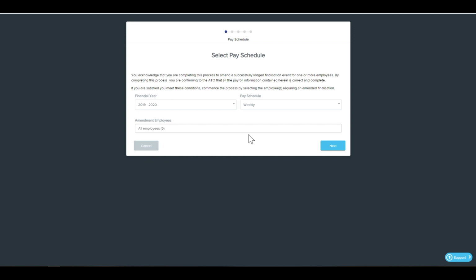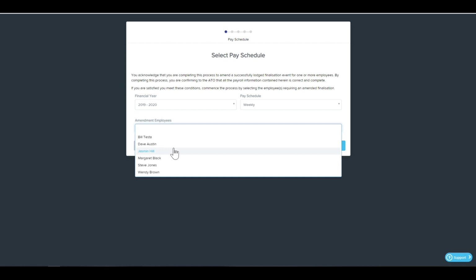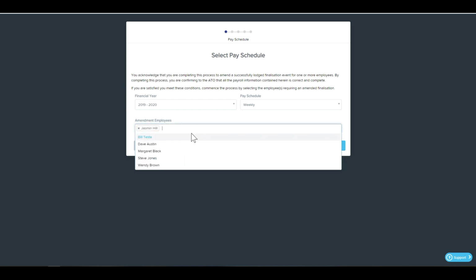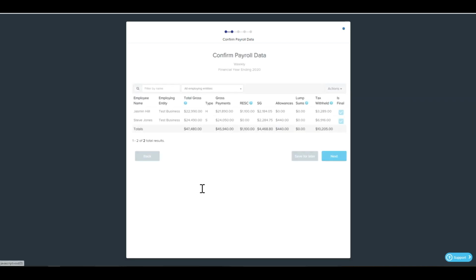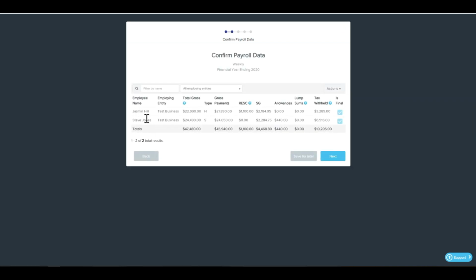So the event will default to include all of the employees that are attached to the pay schedule that you've selected, or you can click on that drop-down menu and select only specific employees. So if there are only a couple of specific employees that you've made adjustments to that you need to update, you can just add those particular employees into the amended finalisation event. You can then click on Next, and this will create that amended finalisation event with those selected employees included.